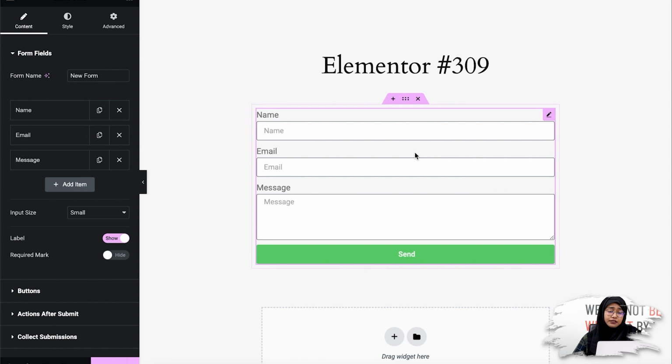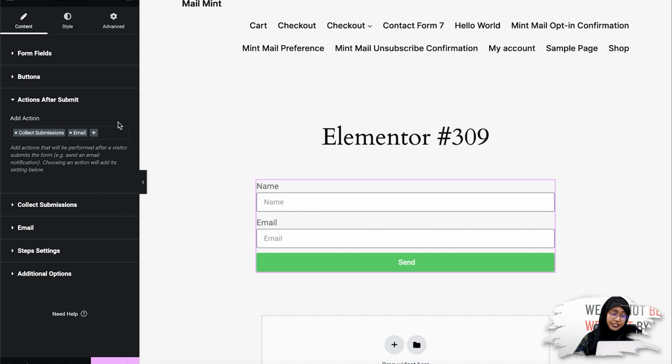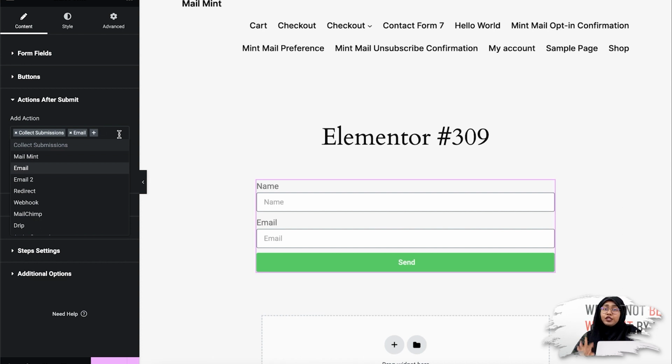Now you can see that this is basically my lead form that I'm going to use to collect leads. So I don't need the message for now. Now what I'm going to do now is go to Actions after Submit. So if I click on this, you can see that the first option here is Mailmint. So this will usually appear when you have Mailmint installed and activated, all right?